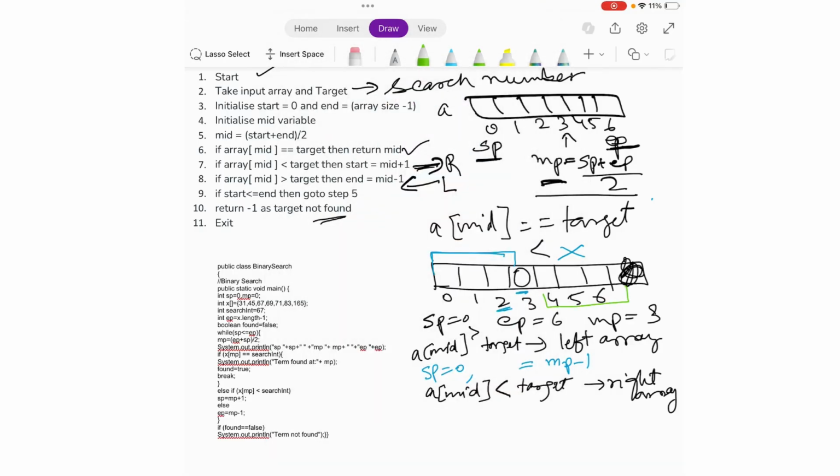In that case, what will be your new array search starting point? The starting point will be changing, because you have to start from 4. But the end point will remain the same, whatever it was previously. So your starting point will become midpoint plus 1. That's the only thing you have to do.